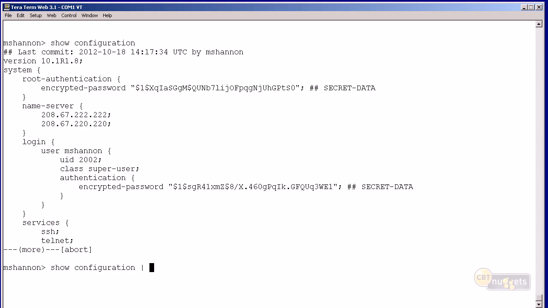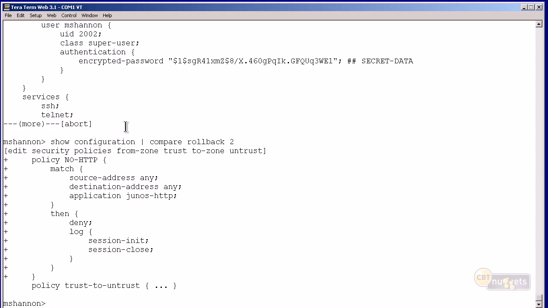But here we can do this pipe symbol and compare to rollback, let's say rollback number 2. And you can see in number 2, this is what I did in this particular rollback. So if I roll back to number 2, I will actually roll back to a point before I issued these commands, right? So keep that in mind. This doesn't roll back to this configuration, okay? This is what I did at this point. Therefore, if I wanted to undo this particular no HTTP policy that I moved in front of trust to untrust, for example, then I would simply do a rollback 2 and get to the point before that.